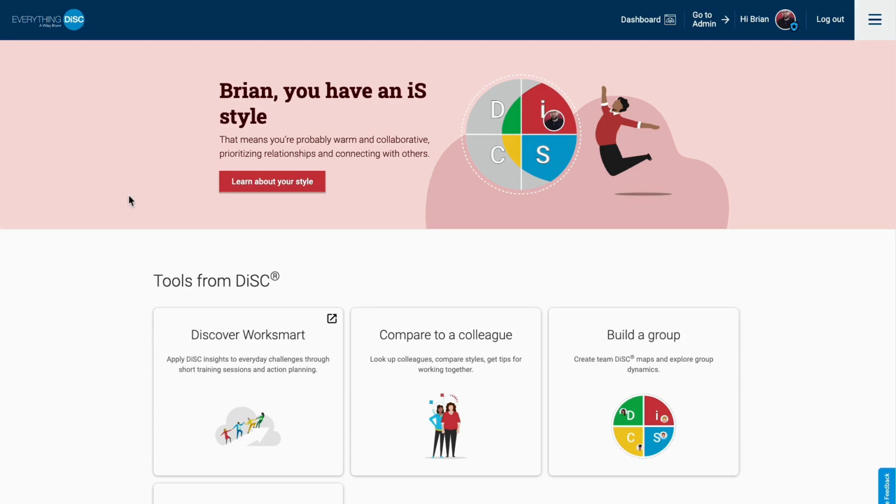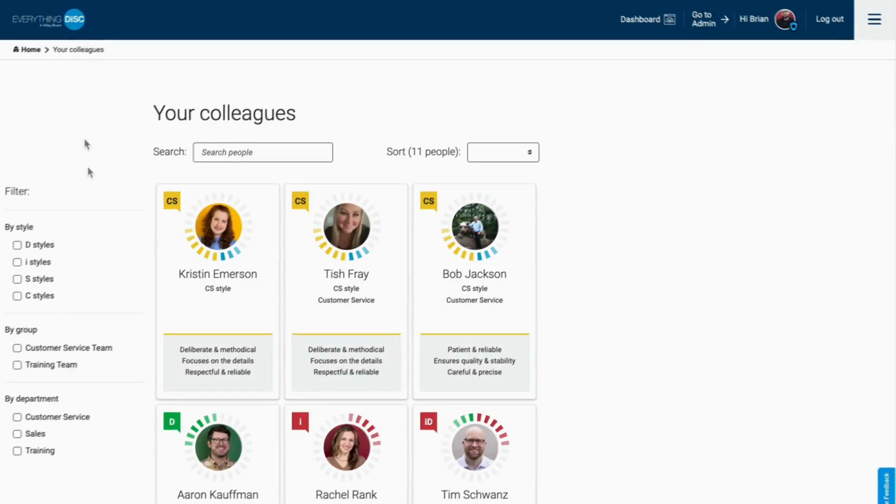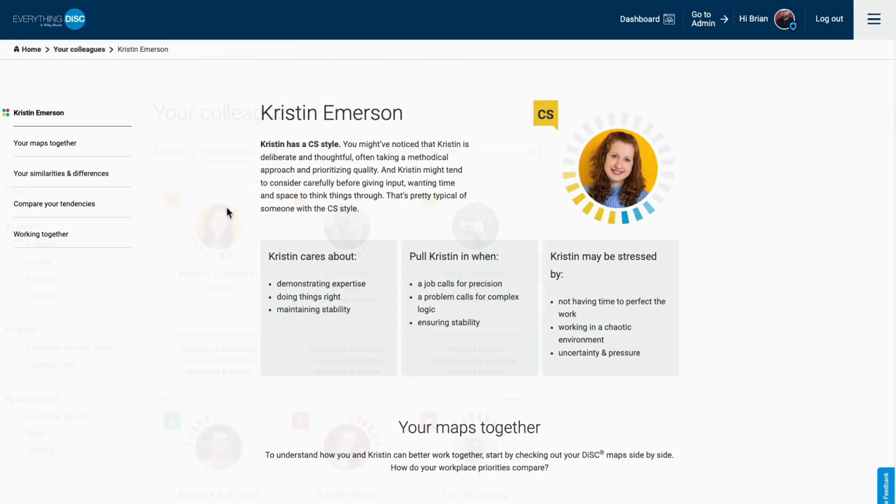Now there's two different ways that we can navigate here on this screen. We can either click simply right here on this tile that says compare to a colleague, or we can go up here to the top right hand corner, click on this menu, and click on your colleagues. Now this is going to direct me to a new page here where I can see all of my colleagues. I can either search for them here in this search box, or I can just simply locate their tile and click on it.